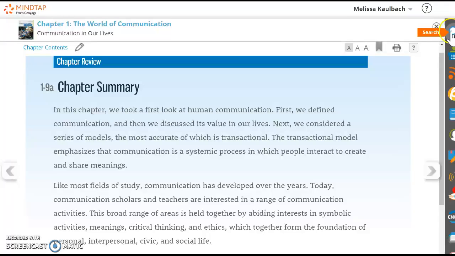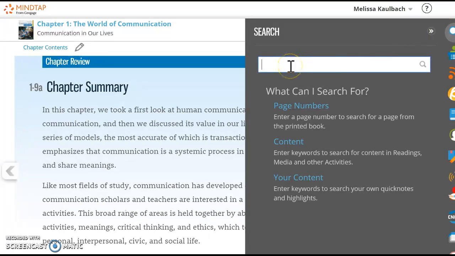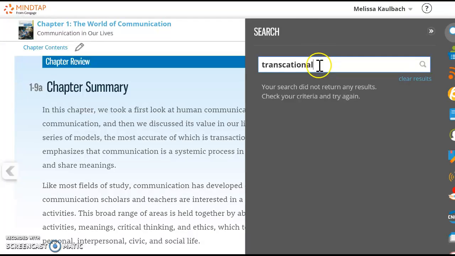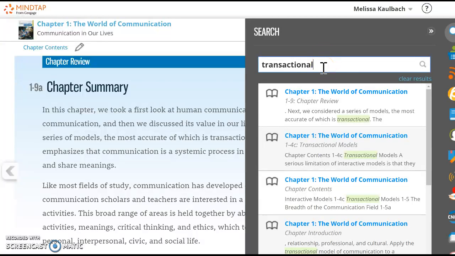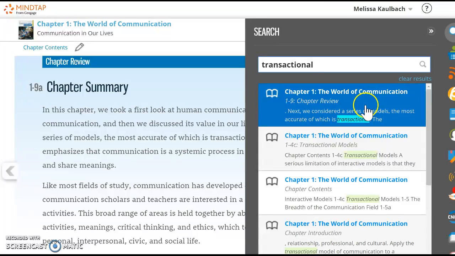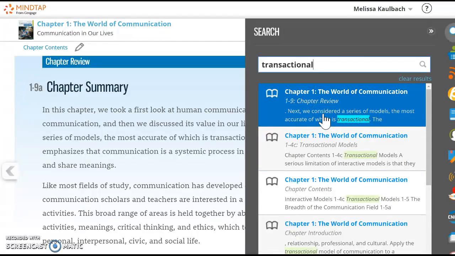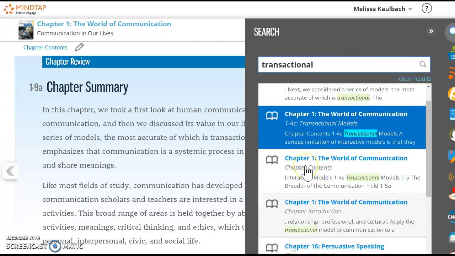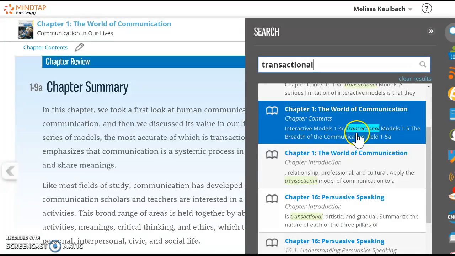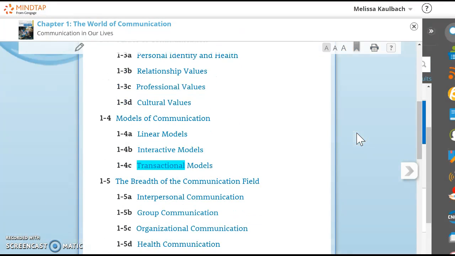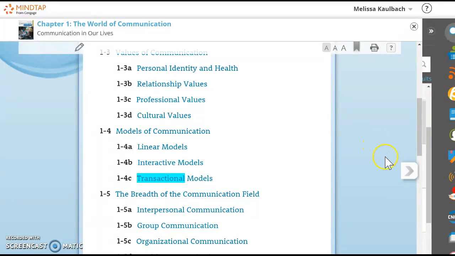Now let's say you want to search in the book. Let's say you're doing an assignment on transactional communication. So you type in any topic word. Well, it would help if I spelled it correctly, so let's try it that way. There we go. So I typed in transactional, and you can see it shows you all of the different places that it's located. So you can see that that topic is clearly in chapter 1 and later in chapter 16. So you would just click on it, and it takes you to where the word transactional was.